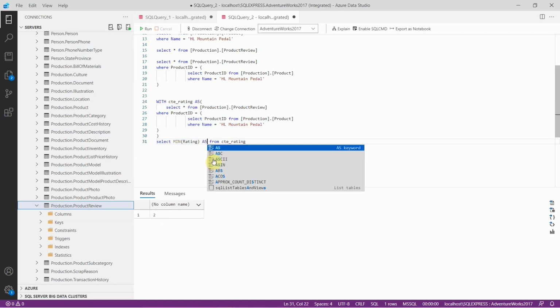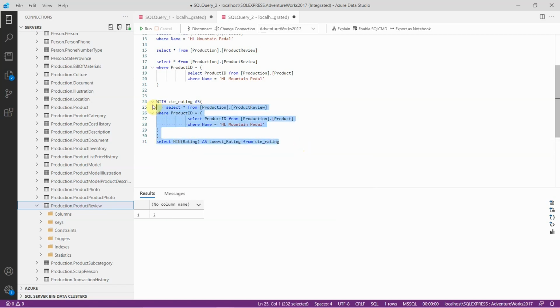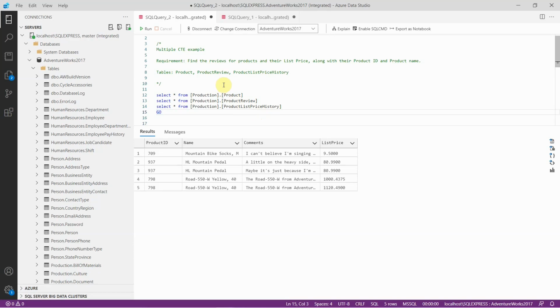So I'm just giving an alias. So when I run this one, it got changed with the column name lowest underscore rating. So this is a simple example of a common table expression using which we can find the lowest rating for the product HL mountain pedal. Let us see the second scenario that uses multiple CTEs.